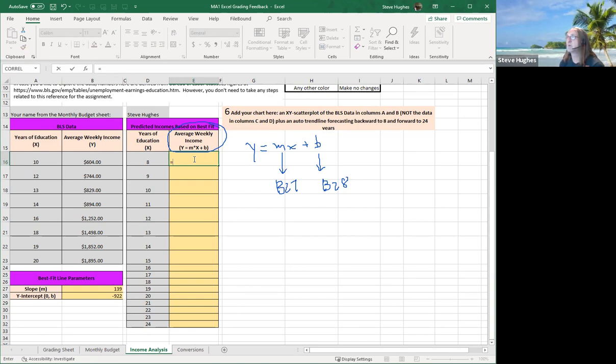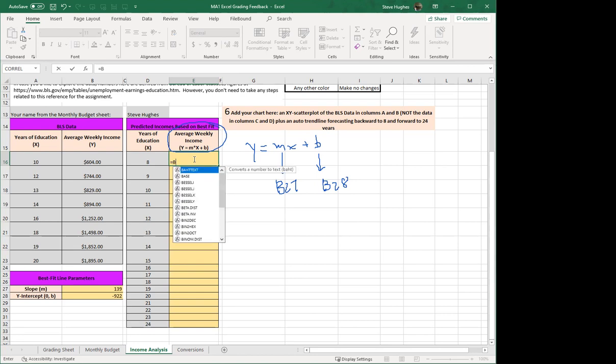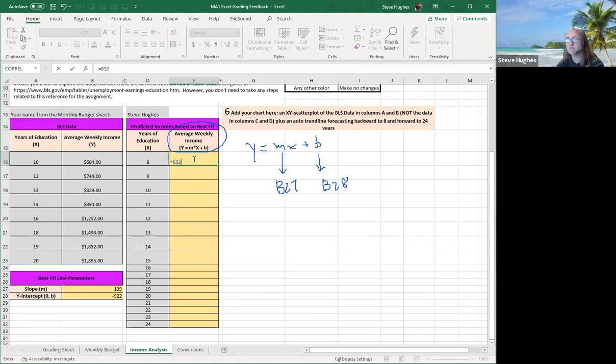B27. B27. Now, I don't want that to shift down when I copy it, right, everybody? I want it to stay in place. So what do I do to lock that B27 in place? Put the dollar sign. Right, so B $27, right?